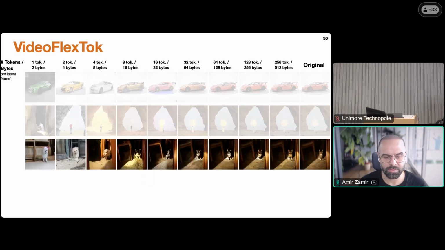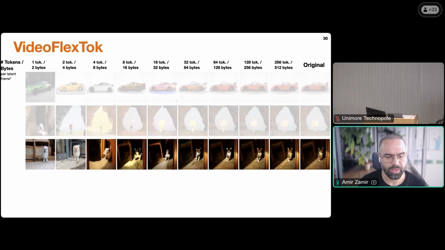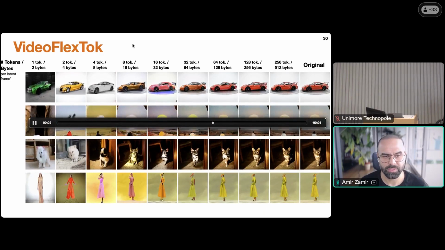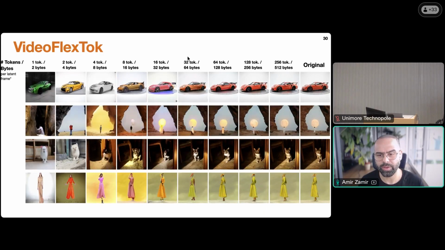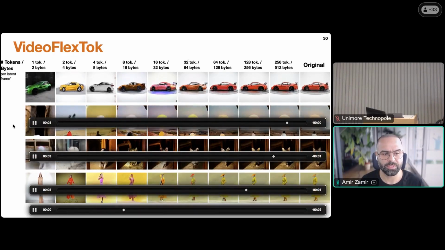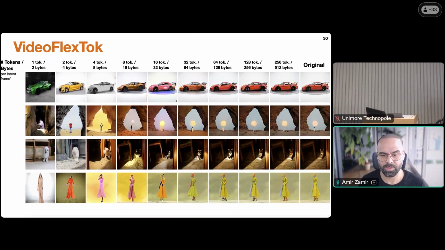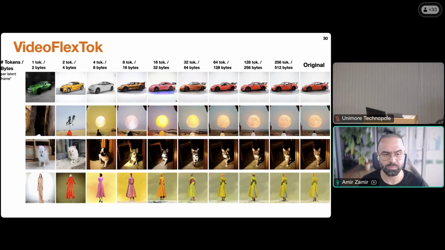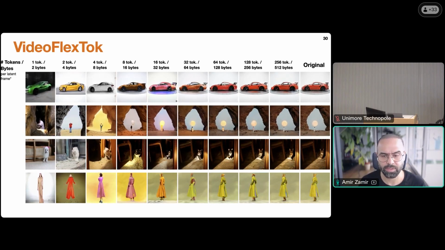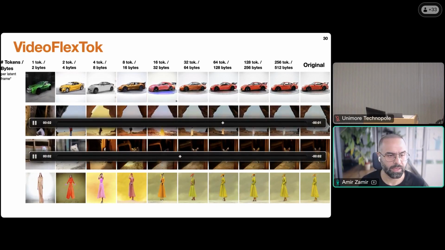There's one human and there's another human, but what I want to point out is to appreciate that this is a 1 token, 2 token, 4 token representation. These are discrete tokens. So this is basically a 2-byte representation of a video. Out of a 2-byte representation of the original video, this is what is coming out, which is, of course, only 2 bytes, right? So it has to be very, very compressive and lossy, but what is preserved is still surprisingly close to the original in the semantic form. Okay, so that's video FlexTok.